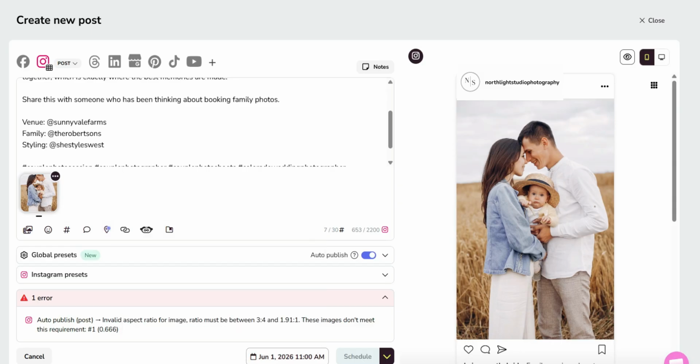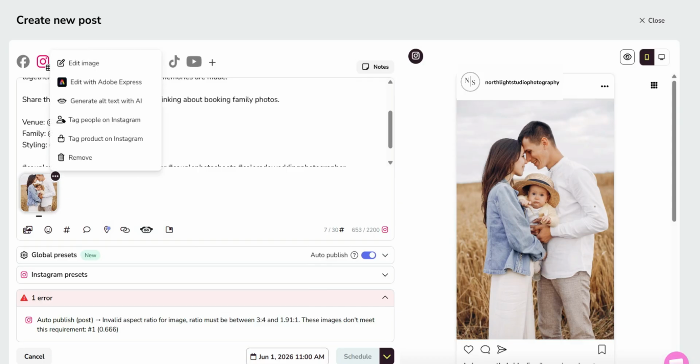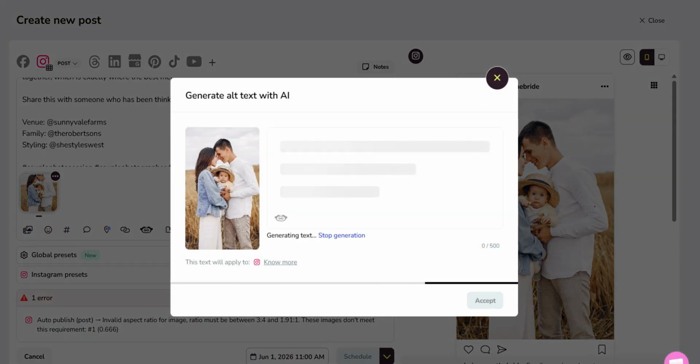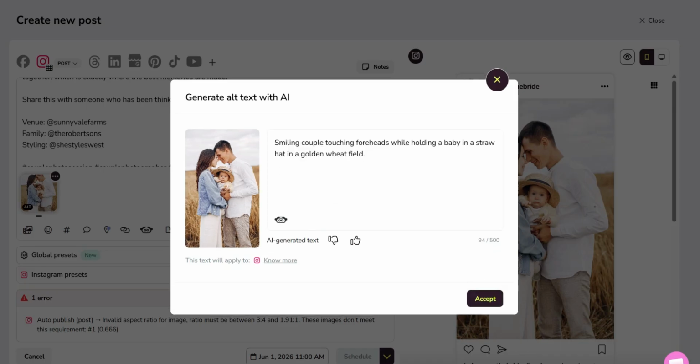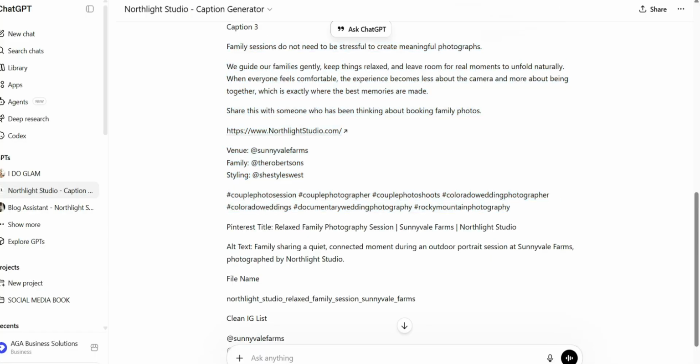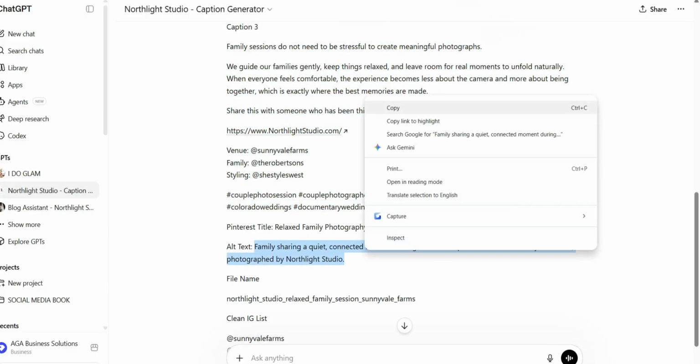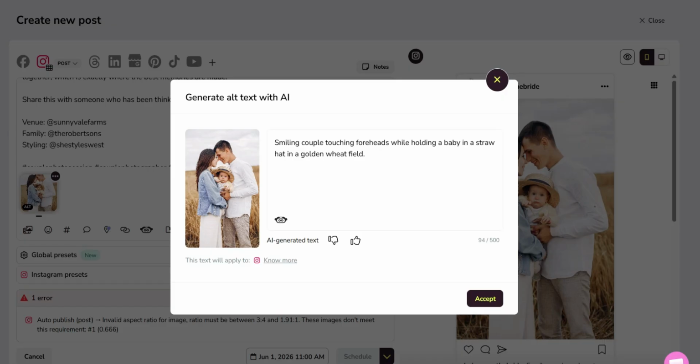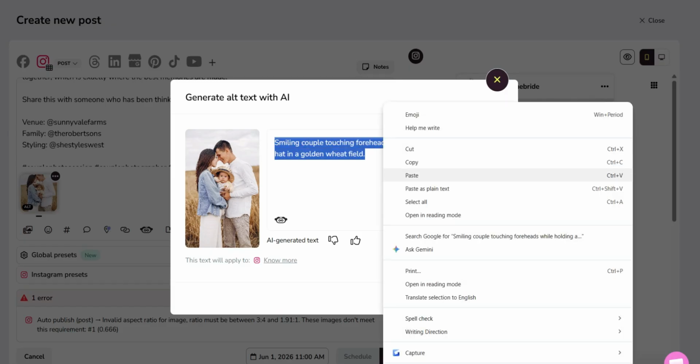The next thing we're going to do, which is also not required but does help again with SEO, is we're going to go ahead and come in here and we're going to add alt text. So the system is going to generate alt text for you using AI. So you can, of course, use that text, but your caption generator also contains custom alt text that's been written for your business. So if you want, you can copy that and then go ahead and override the text that's in there.